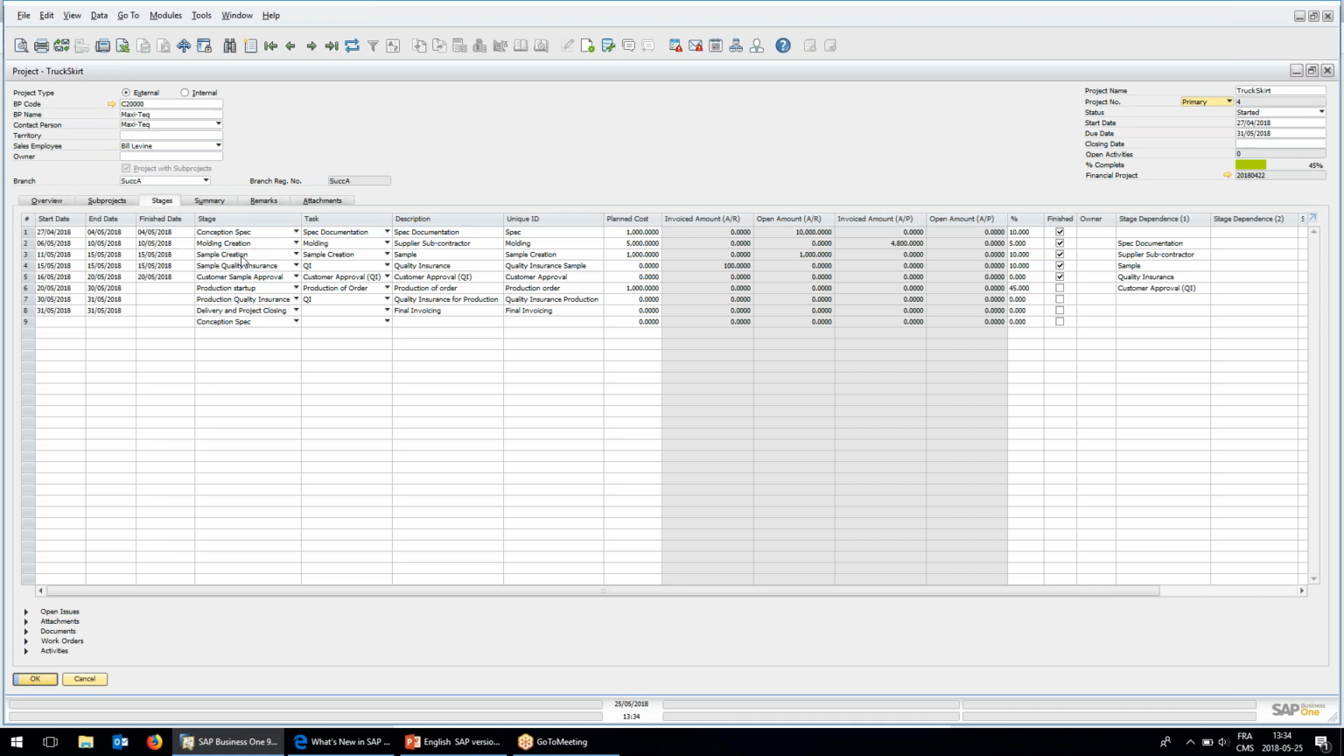Then we will need to create a sample, and provide a sample to quality insurance internally. We will ask the customer to approve that sample, and then we will start the production order. And once again, we will require quality insurance on it. So we have all of those different stages. Some tasks can be duplicated, like the QI task is there for the sample as well as for the final production. We have start date and end date for those stages, and also we have stage dependencies.